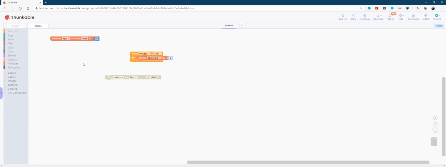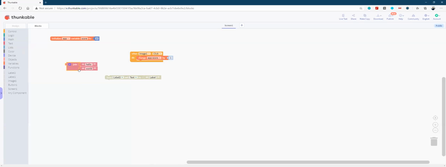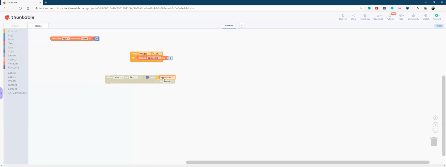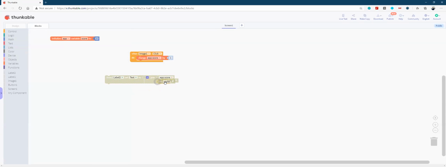So how we're going to do that is we're going to go to text. The second block will allow you to do that. That says join. We're going to drag that in right here. And we're also going to go to variables and take app score and drag that in here. And then we're going to go to text, and we're going to type in something we want.